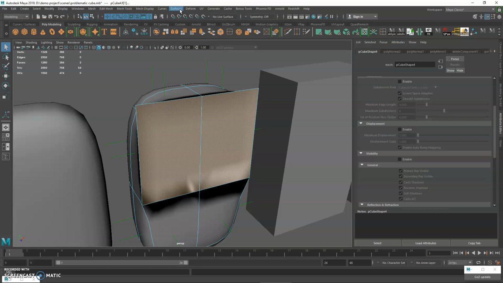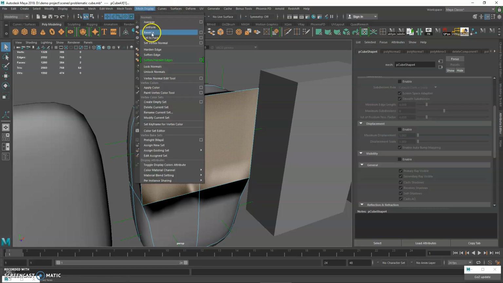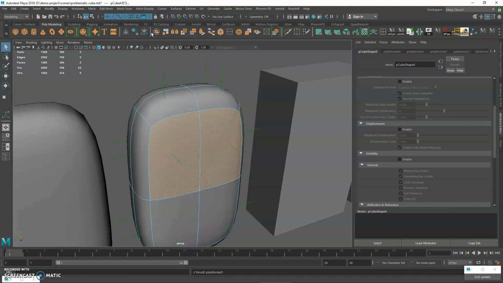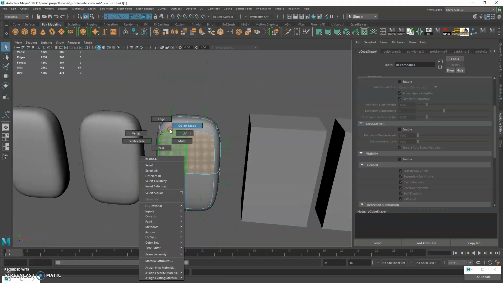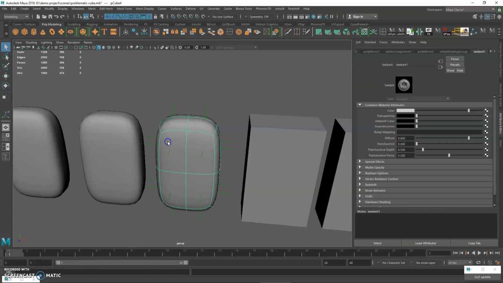You go to Mesh Display, and you go to Reverse. And now everything is correct, just like the first box. So that's how you fix box number 3.